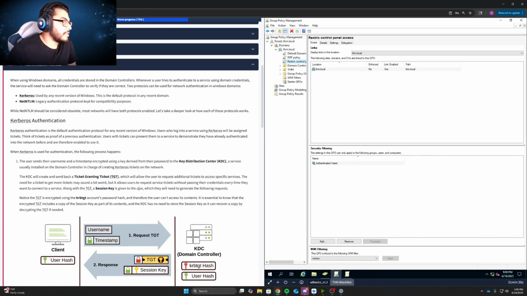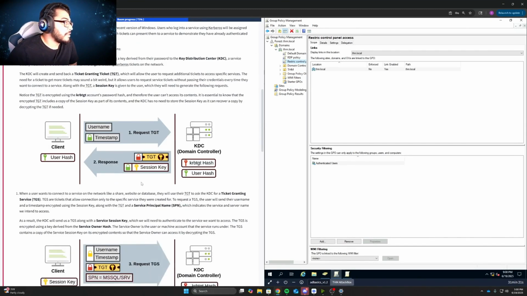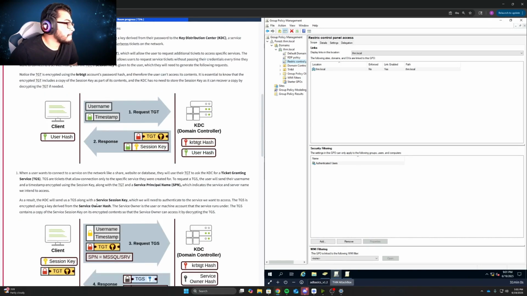Let's look at it. Let's see. TGS would be right here, which is ticket granting service, but it doesn't. These ones connect to this. Tickets that allow connection to the service. TGS, service session key along with TGT. So the KDC will send us a TGS and service session key, which we have, TGS encrypted with the service owner hash.